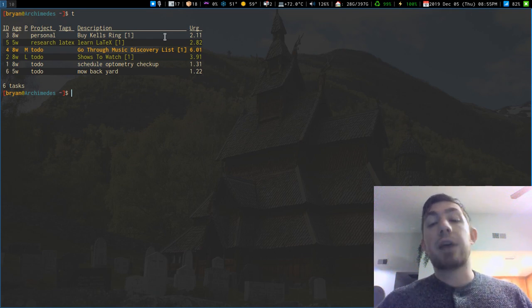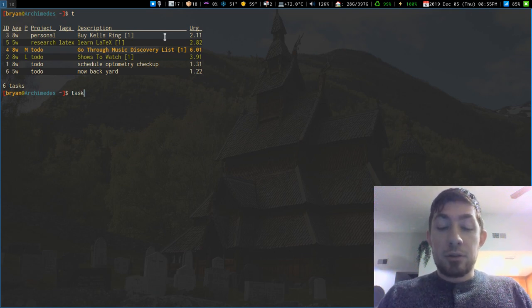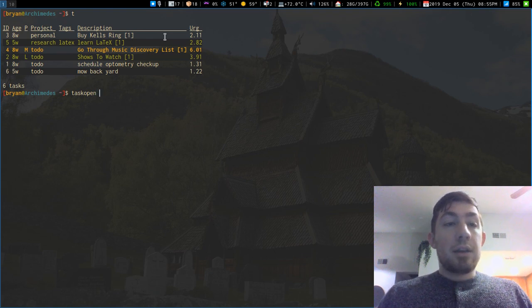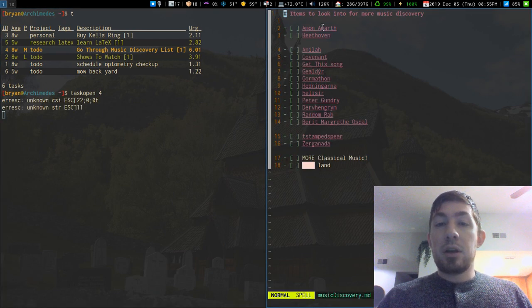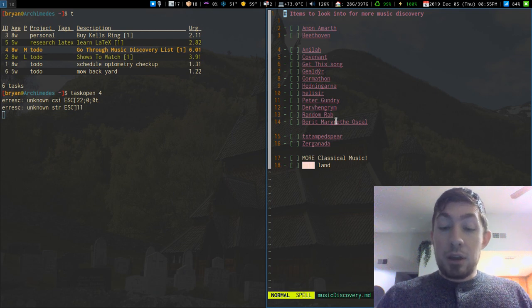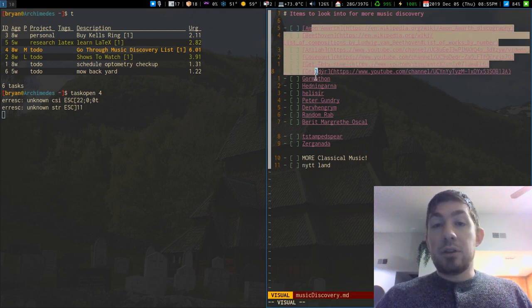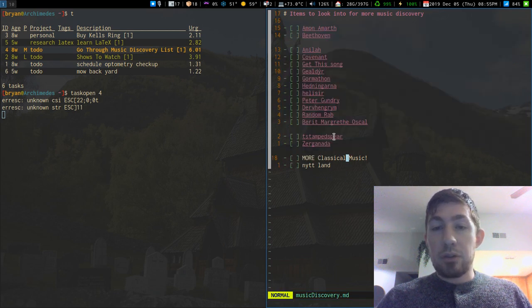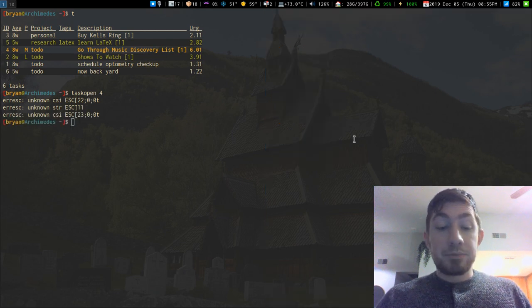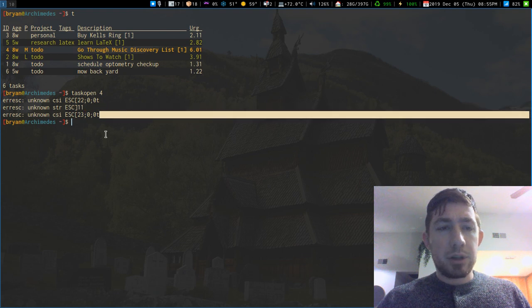So in this case, task open takes an argument, and it's going to be the number of the task, which is 4 for music discovery. 4. And it will actually open the document that is in my home directory. So with this, I can see all these links to the websites where I'm going to go to research more. But this opened up from Taskwarrior. I don't know what these commands are or what's going on here, so I need to look into that.